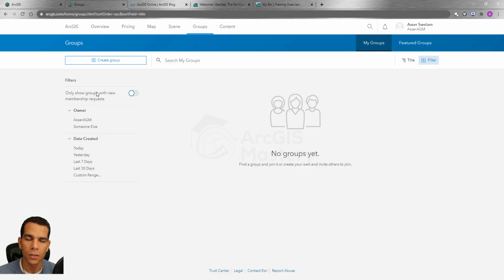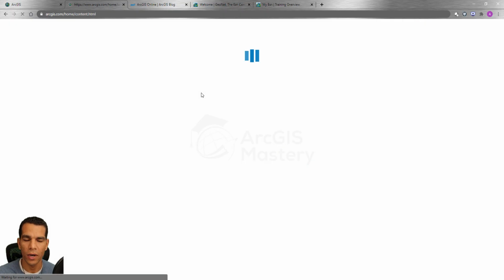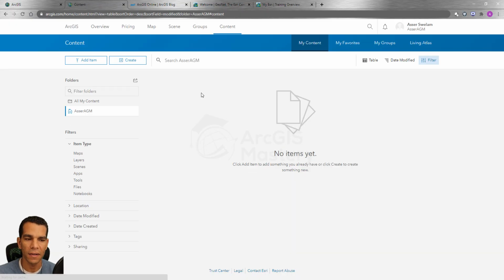You add members to these groups, and you add content or maps to these groups. And here you have your content tab where you see all the content. If you have any files uploaded, you can see them right here. You can manage them from here. You can create folders, and also you can upload or create any items you have. And we will see all that in detail in the coming videos.